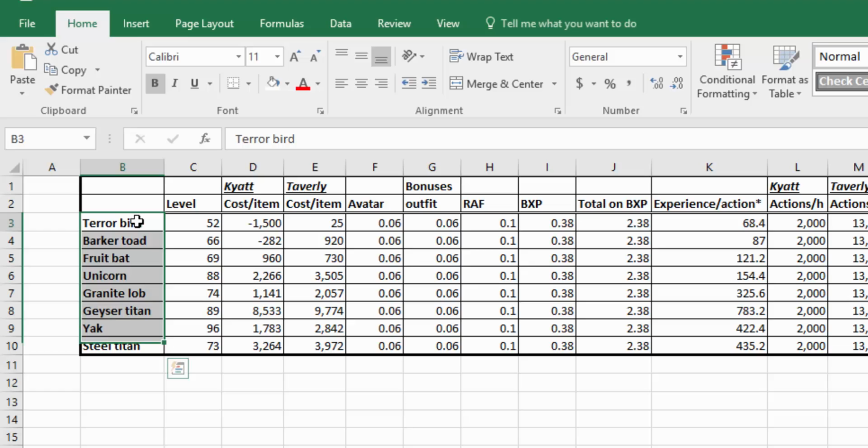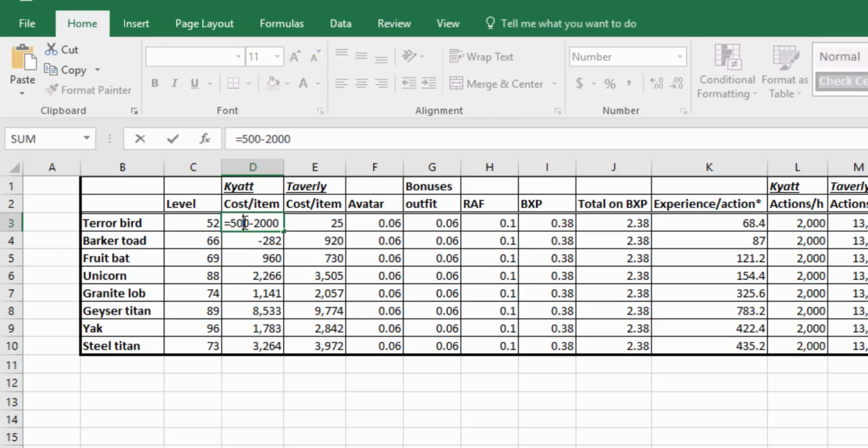Now the first two are gold, the second two are green, the next two are actually granite lobster is crimson, geyser titan is blue charms, and then yak and steel titan are both crimson as well. So this is the original cost per item. It would be, if you're doing the Kayak method, meaning you're just using the necessary materials and the necessary shards, which for the terror bird, it would be a raw bird meat and I think 12 shards, and that is like 500 GP.